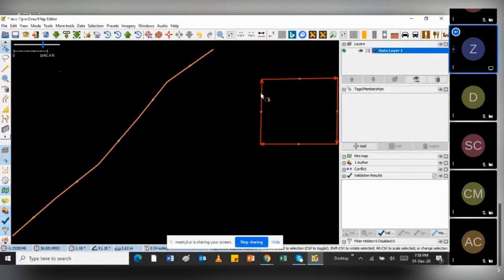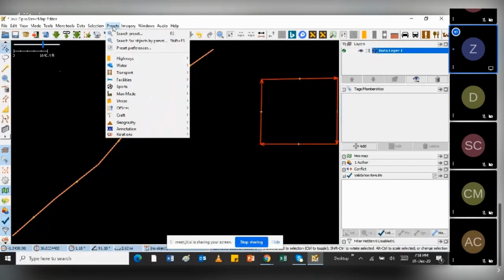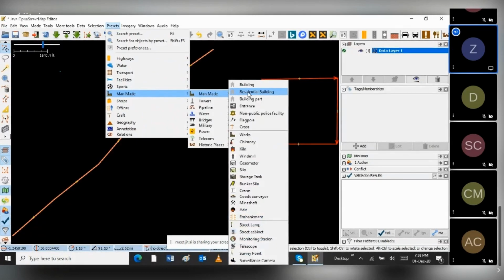So in this case, I'll assume this is a building. I'll come again to preset, then check preset for building. I'll scroll down and try to check which tag could fit for a building. In this case, I'll check on man-made. In the man-made, there are all these tags. There's one for building that we are using on iD. It's just a building, and I don't know any more information about it. You just tag it as building.